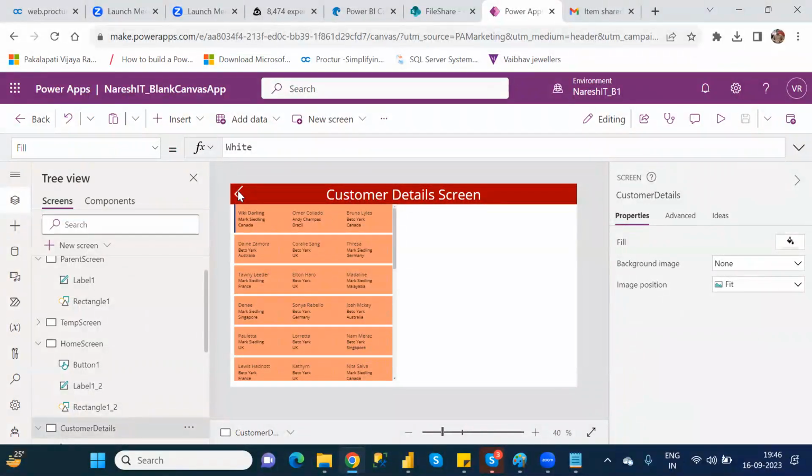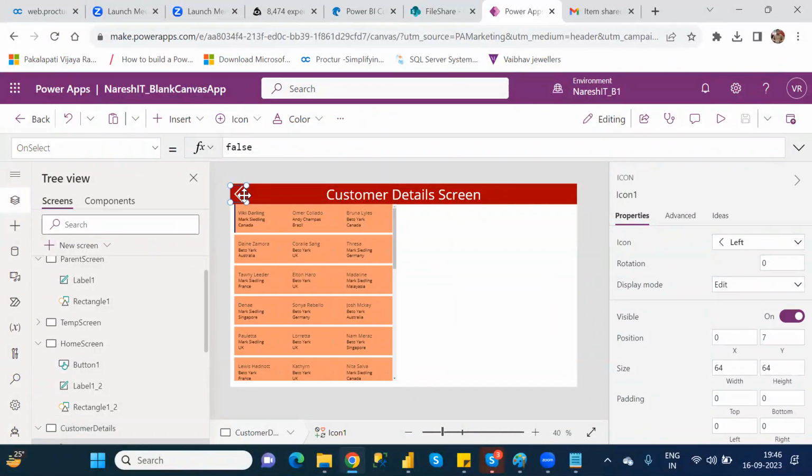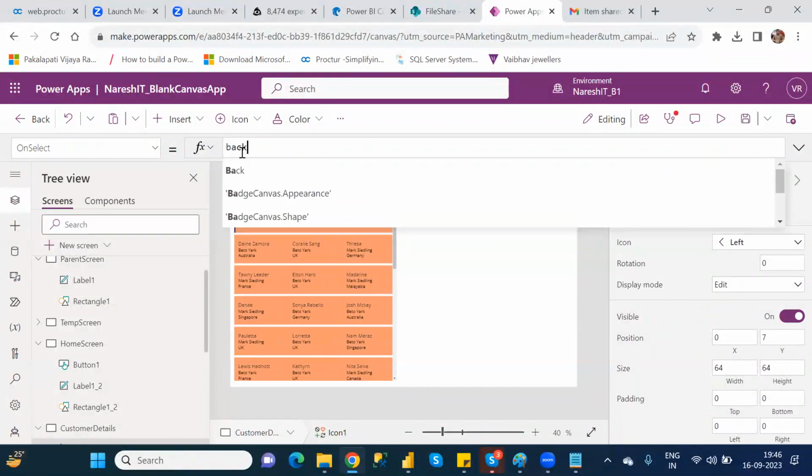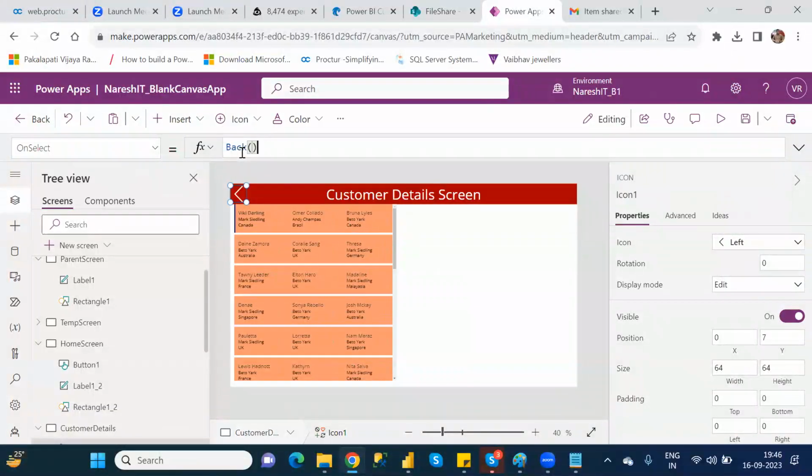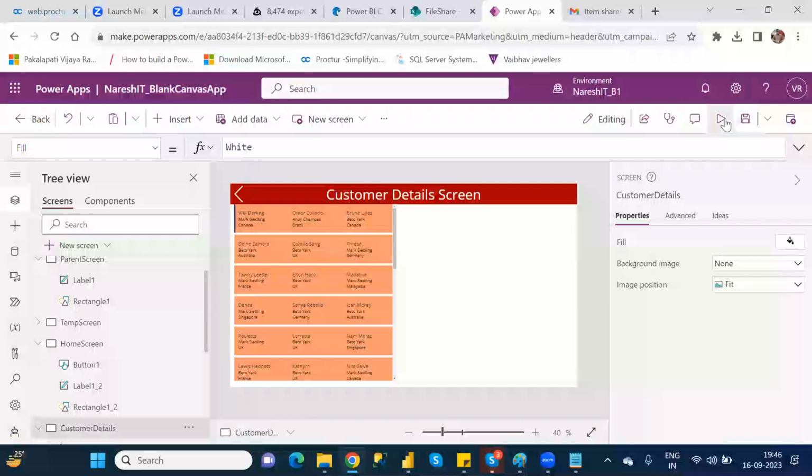So in our scenario, the navigate function is not required because see here, we are coming from the home screen only. When we are coming from the home screen to the customer details, and again to the home screen, it is an immediate action. That means it will go to the previous screen only, right? So it is better to use the back function. No need to use the navigate function. If you want to use the navigate function also, fine. But instead of that, use the different function. Back function. See here, back open bracket, close bracket. That's it. Okay. Now see, now run the application.